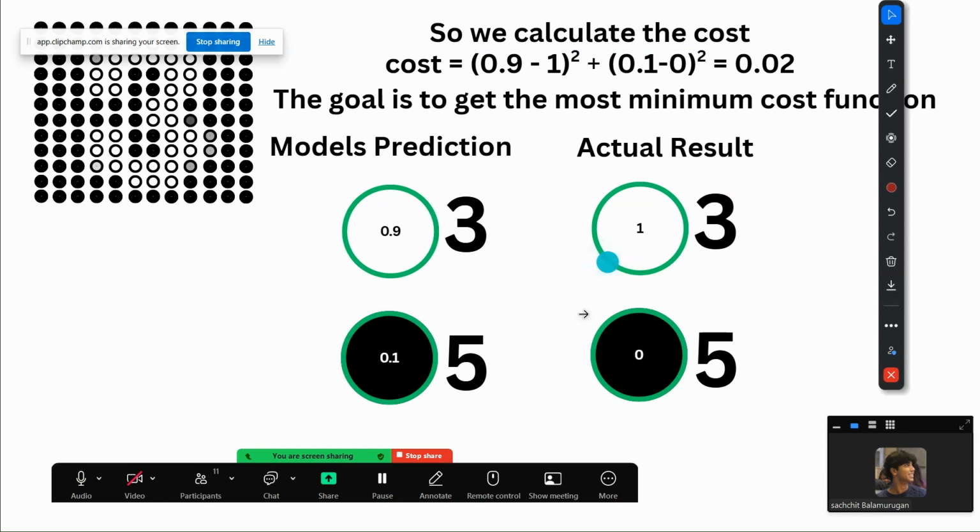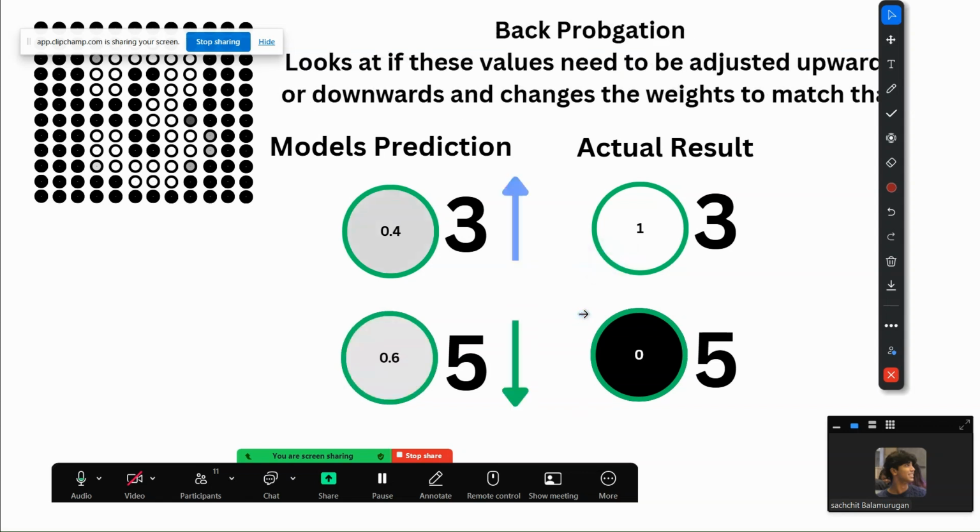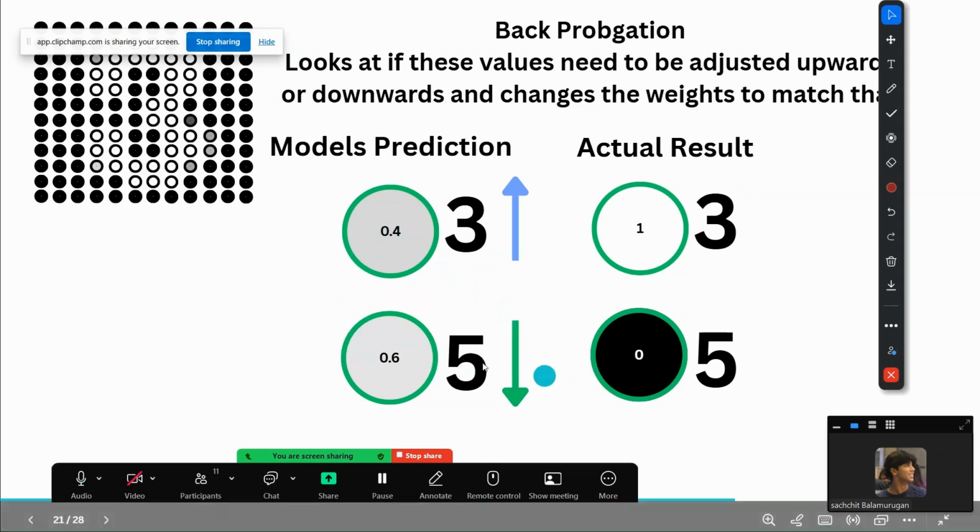So what it's going to use is this thing called back propagation. Back propagation looks at if these values need to be adjusted upwards or downwards and changes the weight to match that. So basically, here, if you notice, we have to go upwards, right? Because this is 0.4 and this is 1. So it's going to change the weights accordingly so it goes upwards. And then here, it needs to go downwards, obviously, right? And this is at a higher weight.